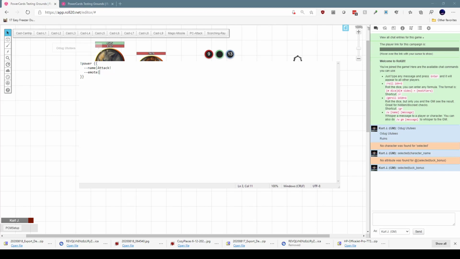So we can use our new selected character name, which will be substituted with the name of the character we have selected, attacks, and then selected is not the only thing we can use as a keyword in here. Let's say target. So target is a new keyword that whenever we use it, Roll20 will pop up a prompt window asking us to select a target. So target character name. All right, so that's pretty straightforward.